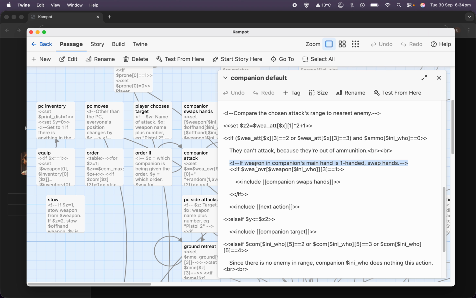If the weapon in companion's main hand is one-handed, swap hands. So how do we find out if the weapon in the companion's main hand is one-handed? Well, first we find the weapon that's in the companion's main hand. That is, as we've seen, weapon square bracket $I and I underscore who end square bracket. Then we look in WEA underscore OVR, the number of that weapon 3. WEA underscore OVR stands for weapon overview. And one of the things that's stored there is whether it is a one-handed or two-handed weapon. If it's a one-handed weapon, we swap hands.